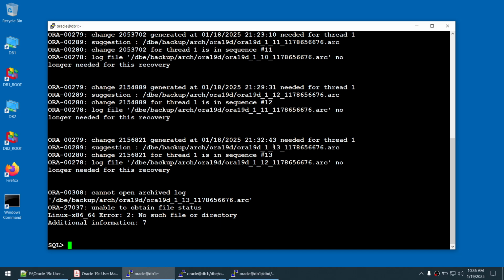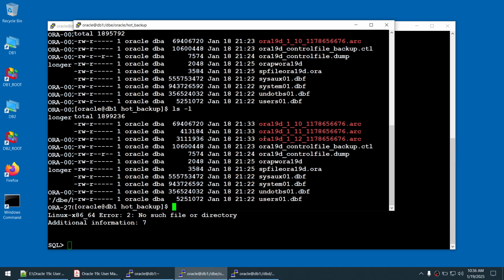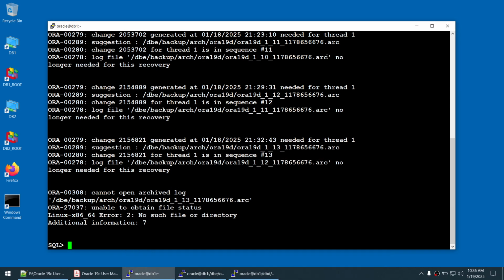and then it says unable to open. So it's looking for archive log 13. In reality, there is no archive log 13. There is only archive log 12. So it's looking for this. So probably it is in one of the redo logs, because it's looking for the next archive log.